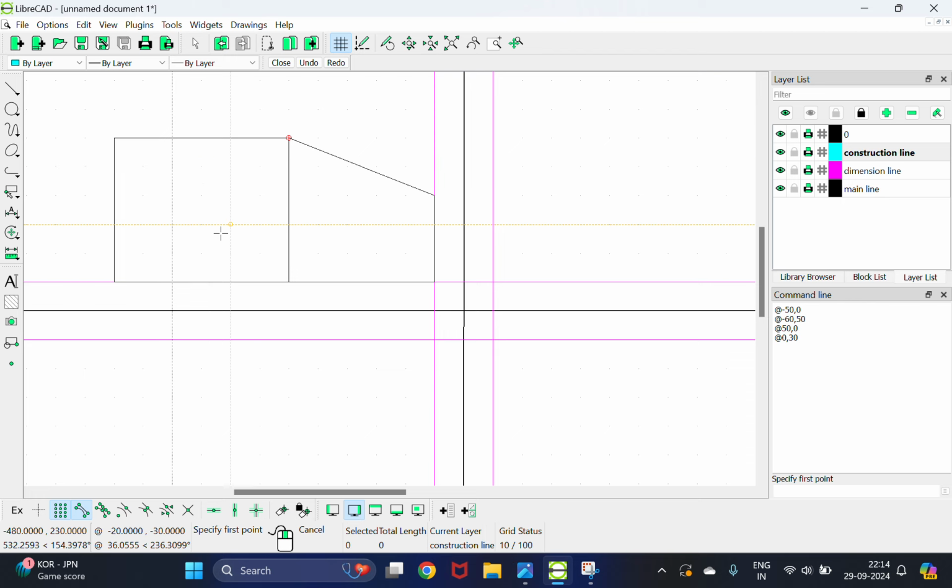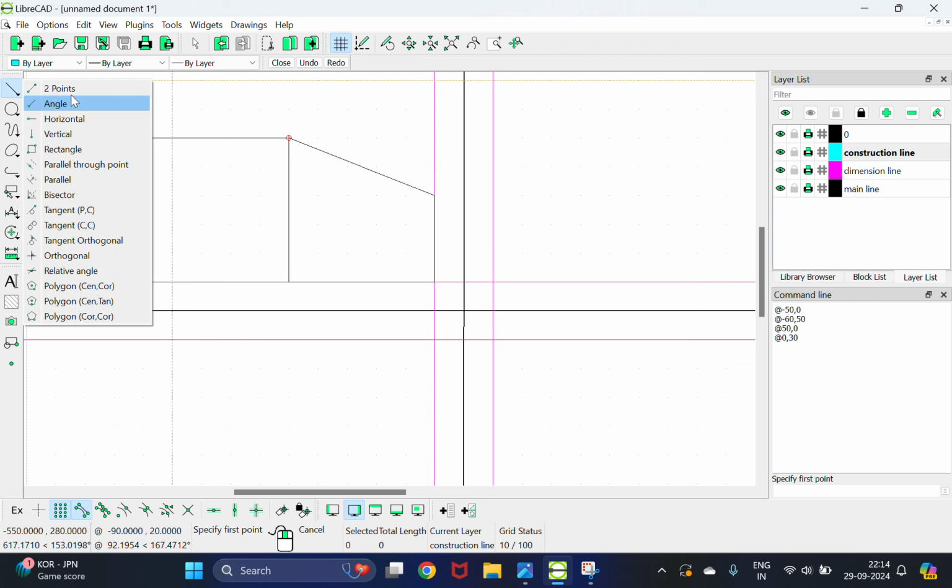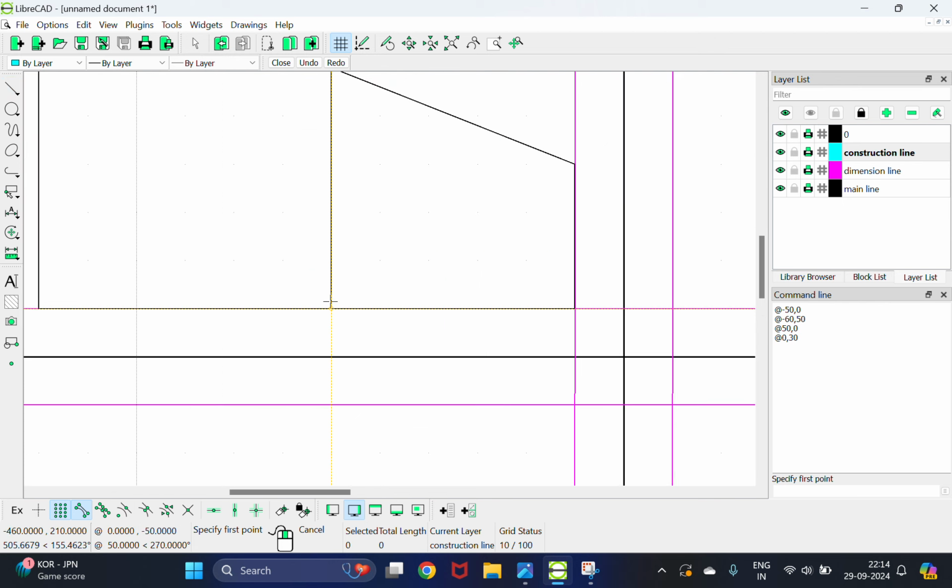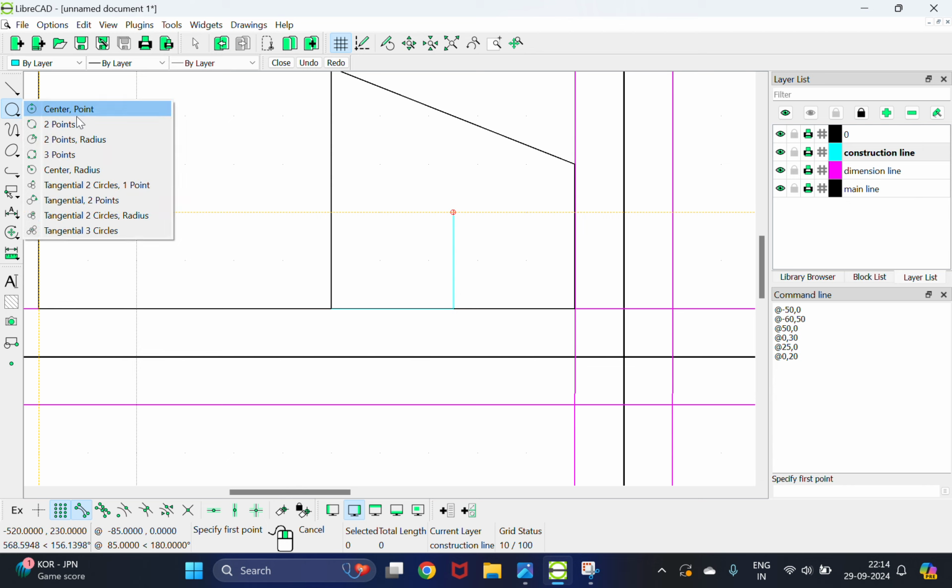We will just draw it. I will just take the construction line just for this purpose, to identify the center. So from here, we need to go 25 to the left, and then again 20 upward. See, we have our point here. So we have a circle there. Let's just make a circle.